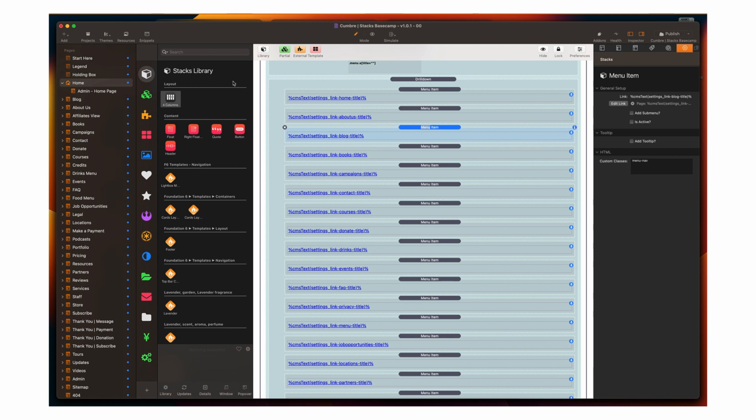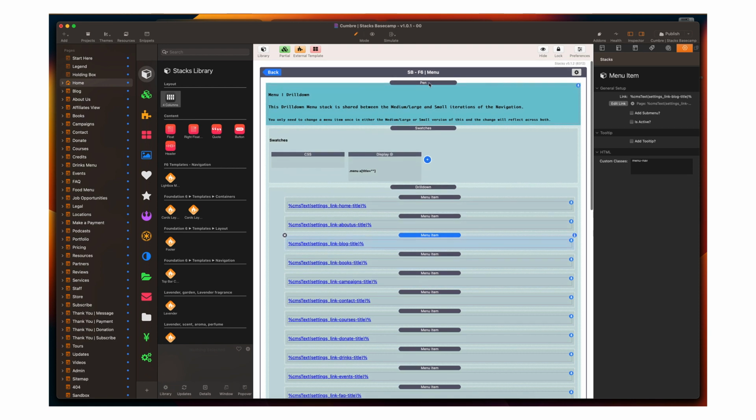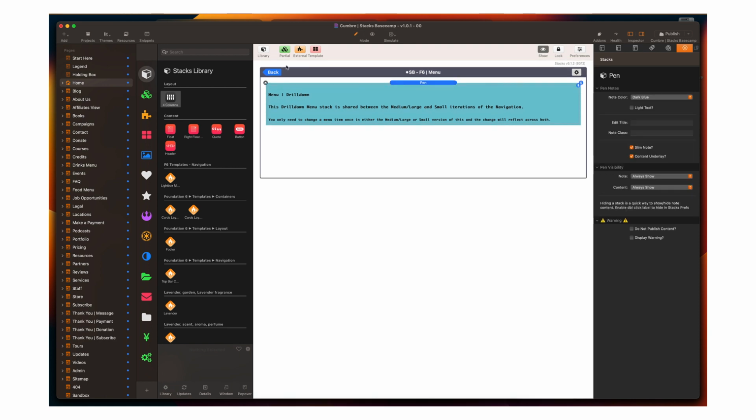So, for home, it would be admin home page. For blog, it would be admin blog page. For About Us, admin About Us page, and so on and so forth. I'm going to close up this pin and back out of this partial.